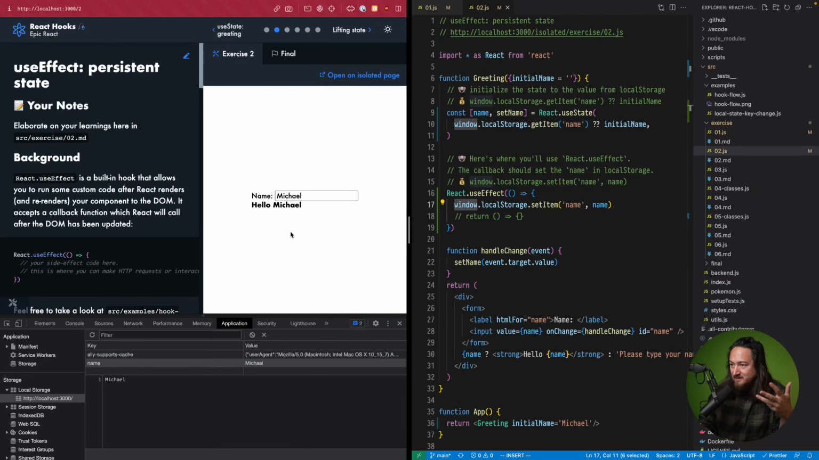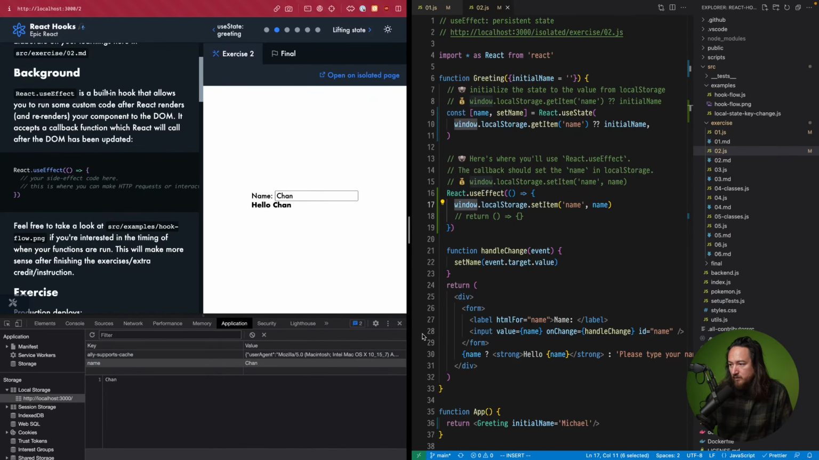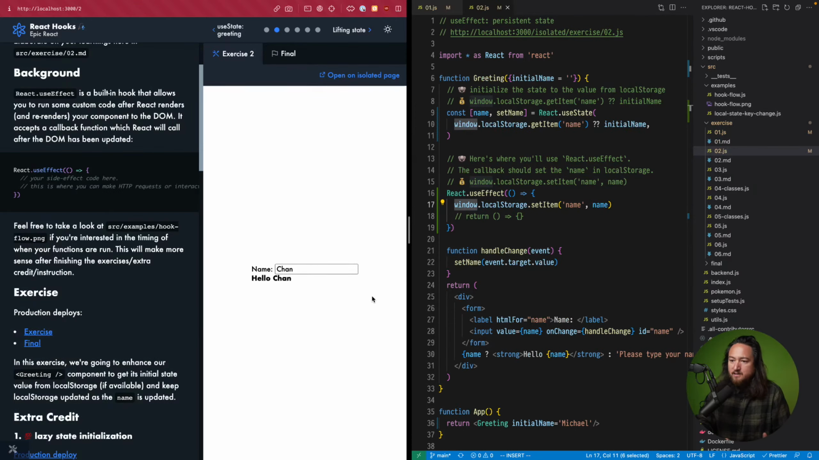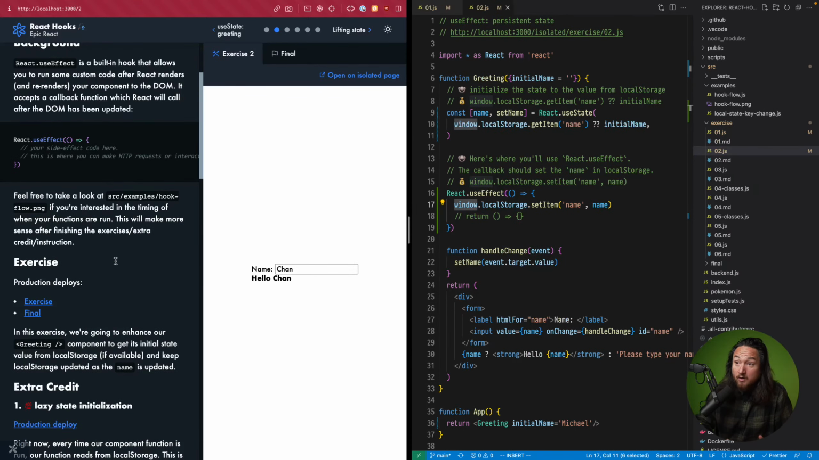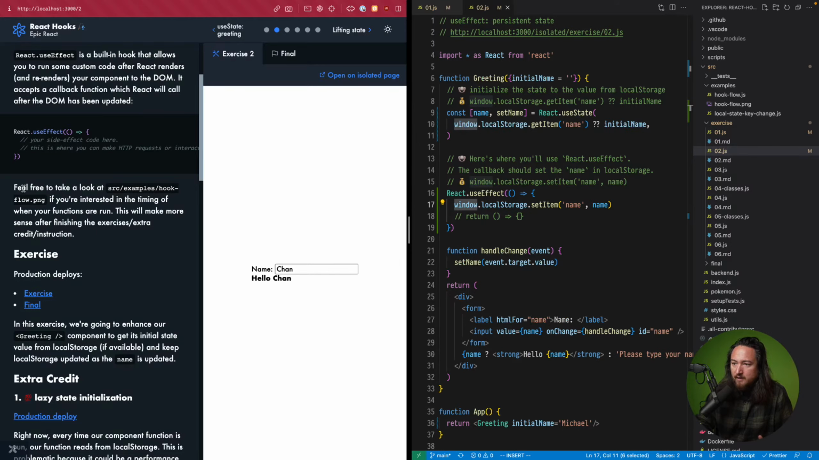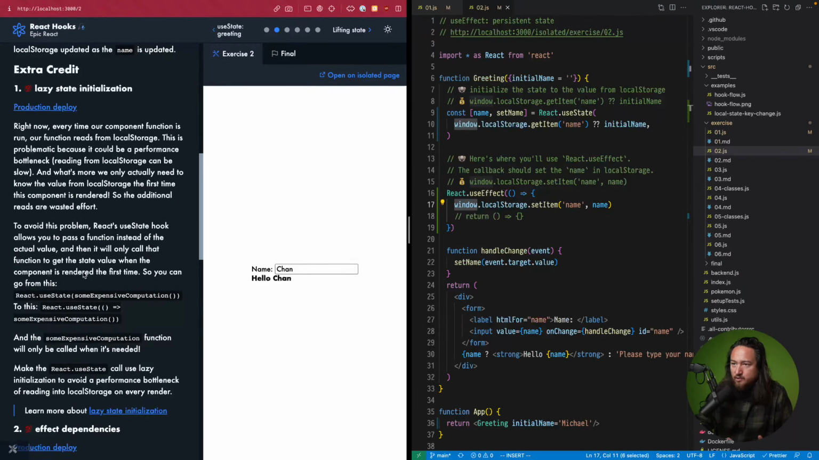So now if we refresh, the initial name is in local storage. I think that's good. I think it's thorough. That's what it's supposed to do in my estimation. And then clearly, if we change this, we want to see some updates. And yes, it does store that in local storage. Very, very easy so far. Okay, so we did all that. I think we can go to the extra credit for this.